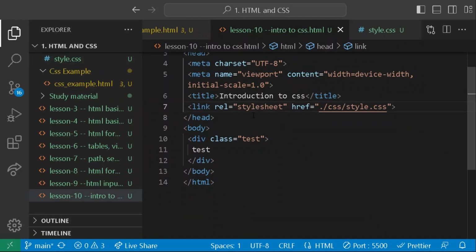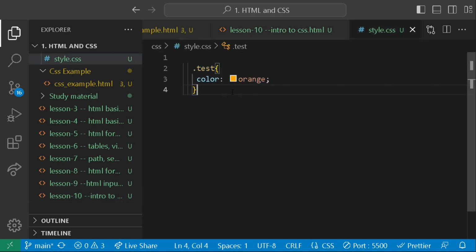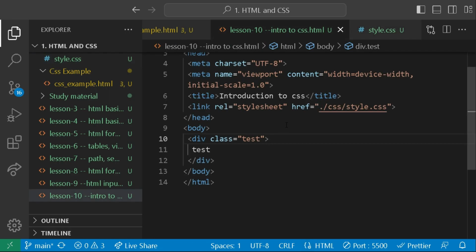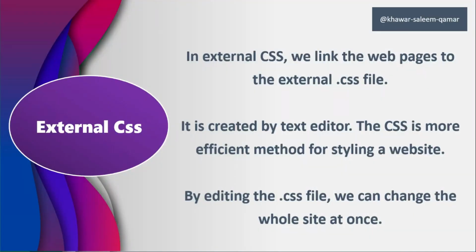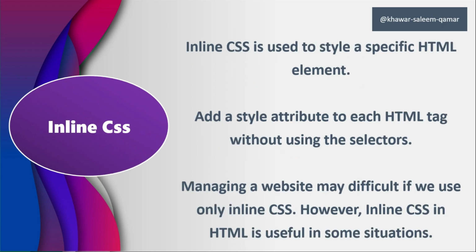So if we want to use this external CSS in multiple pages, then we just need to copy this tag and paste it inside the new HTML page in which we want to use it. In this case, if you change this file once, it will change the styles of all the pages that use it inside this link tag. Whereas in the previous method, which is internal CSS, you would need to change it for each page. So after this external CSS, we have inline CSS.